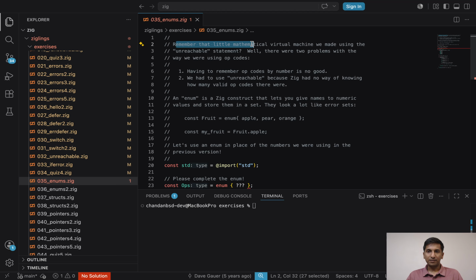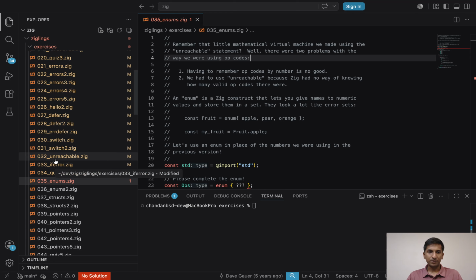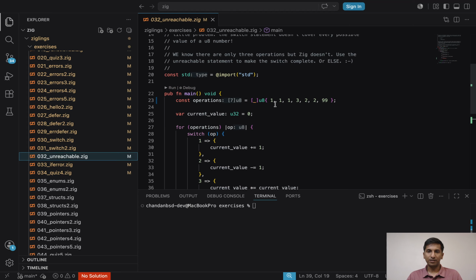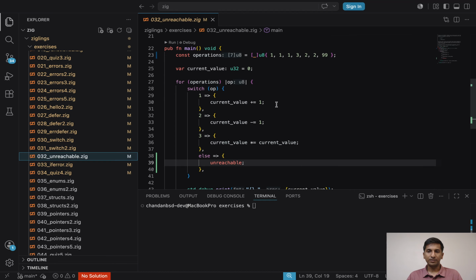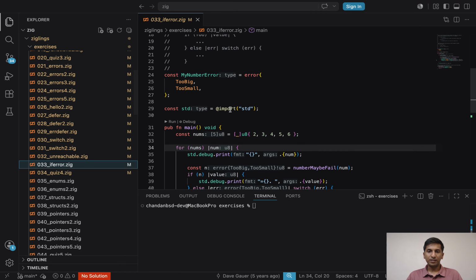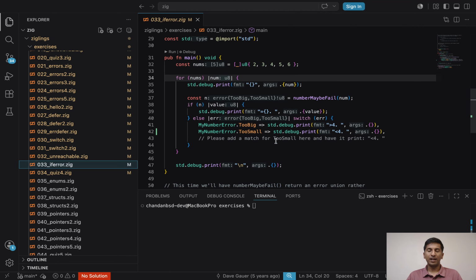Remember that little mathematical virtual machine we made using the unreachable statement? Well, there were two problems with the way we were using opcodes. And I believe with the mathematical virtual machine, they're talking about this. Yeah, pretty much. We had a bunch of operations and we had an unreachable keyword for else. This was also very interesting, a fun if-else syntax to extract the value and error separately if it's an error union. Cool.